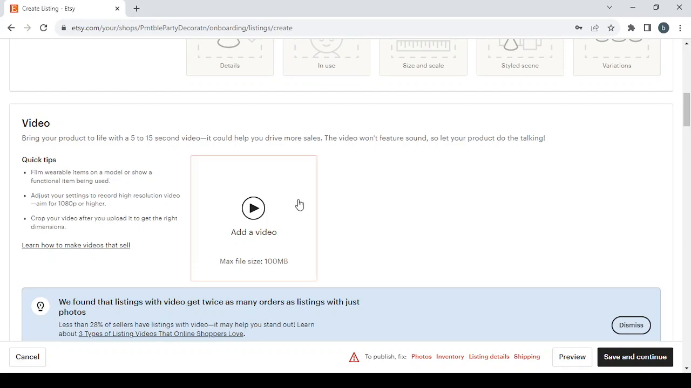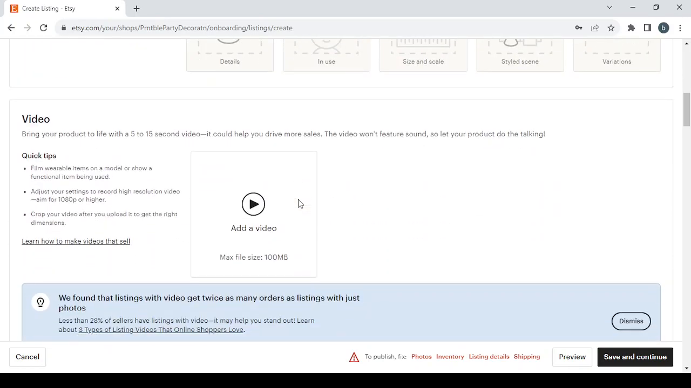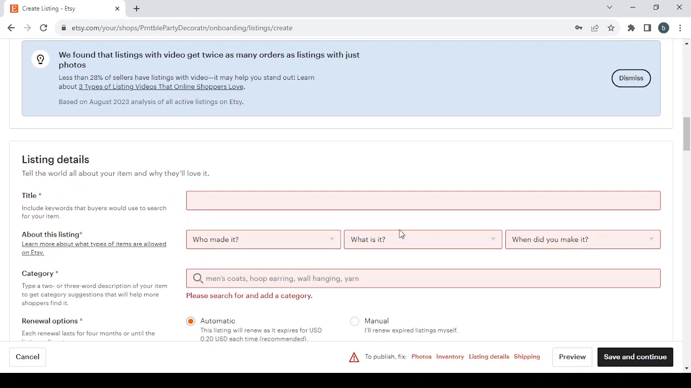And also for the video, it's not like the photos. The photos are required, but the video is optional. If you have one, that's better. If you don't, there is no problem. Then we have listing details.